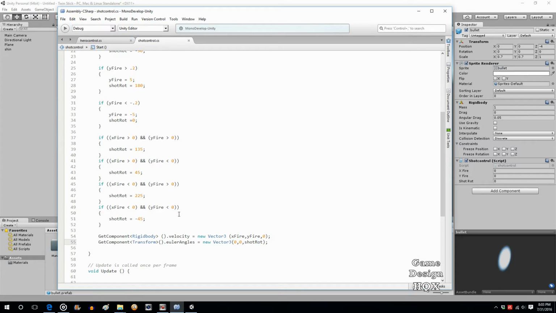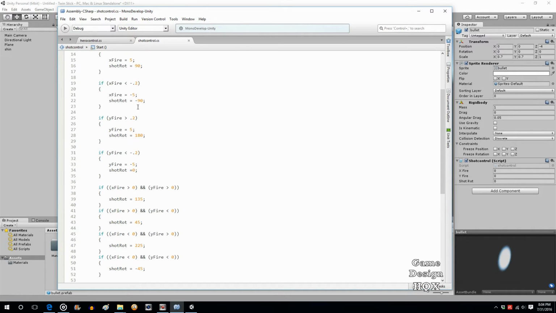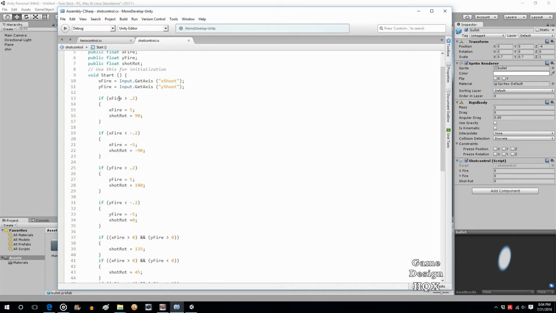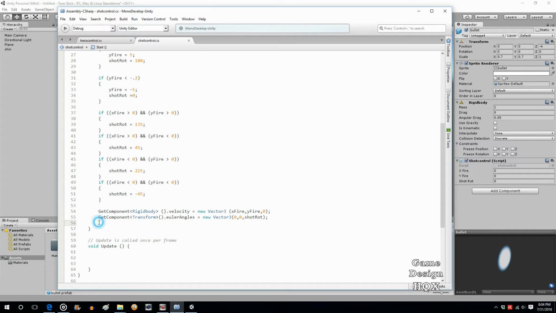So there just seems to be some kind of buffering or caching issue where a value is stored that shouldn't be applied. So I'm thinking what we're going to do is, since this happens in the start, as soon as this is done, we can flush that value out. We can set the X fire, the Y fire, and the shot rotation back to 0 at the end of this. That way it's not being stored.